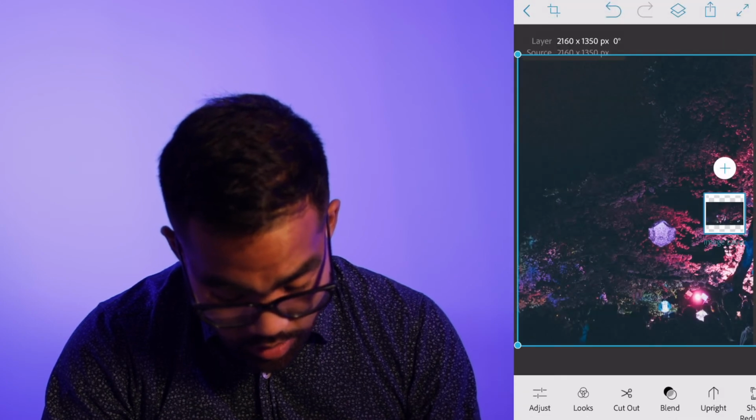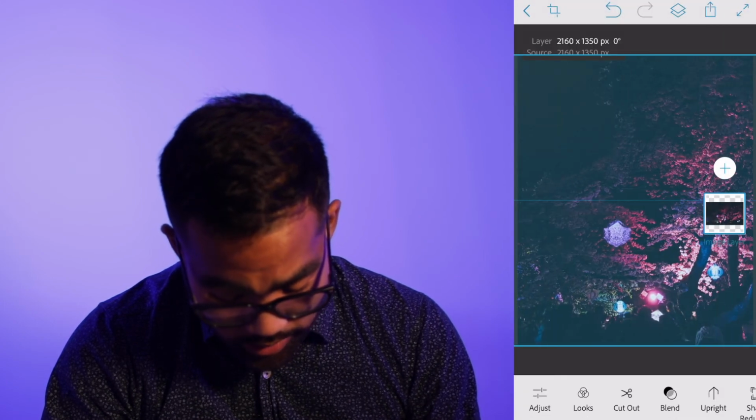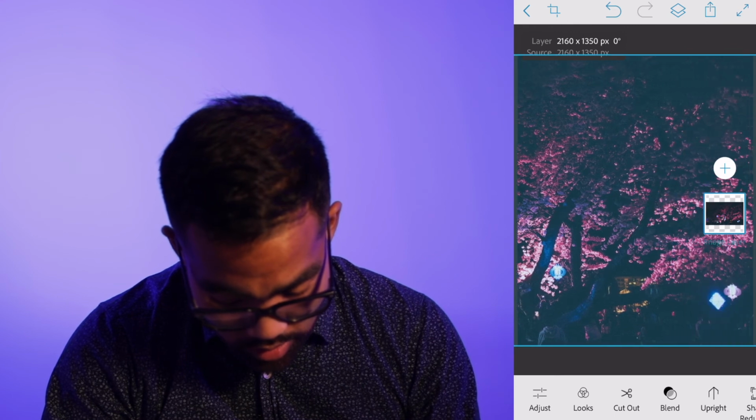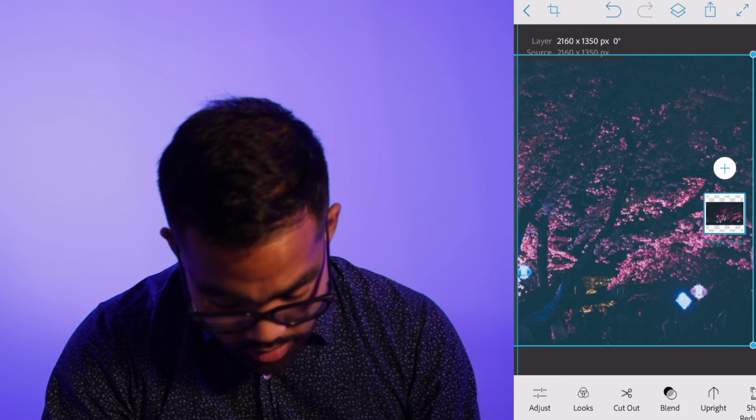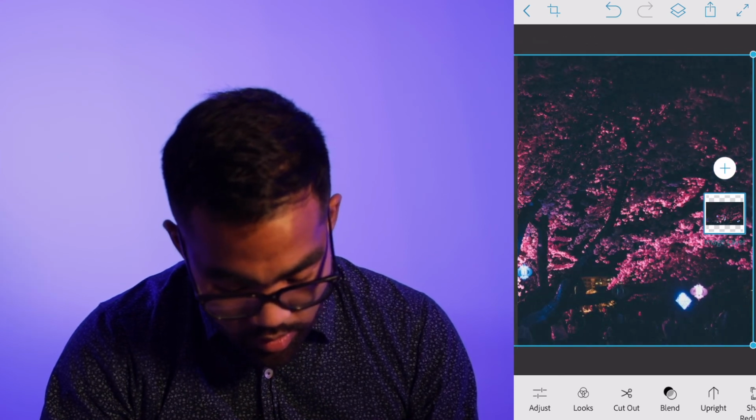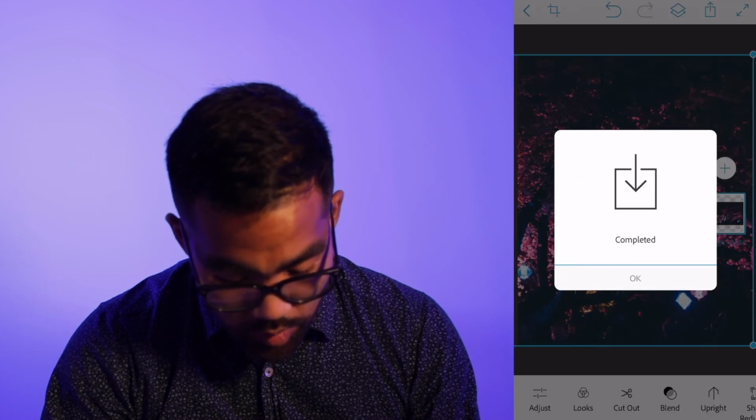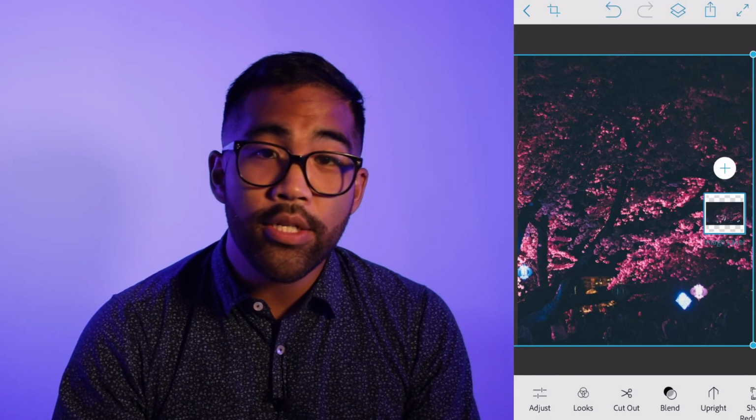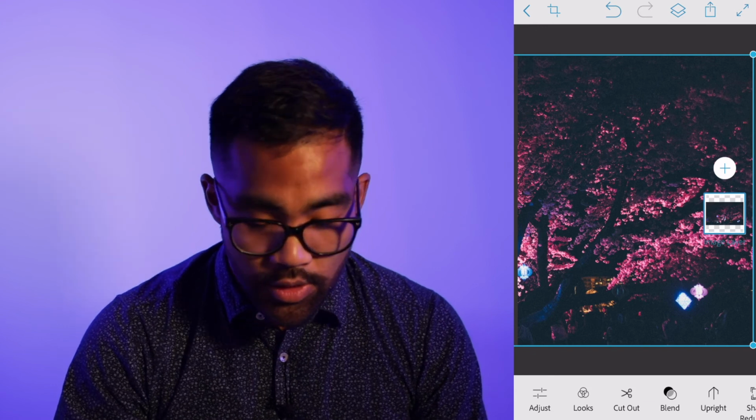And then you're going to do the same thing, but on the right side. So bring it all the way to the right side. Make sure that it snaps well. Export that, save to camera roll, press OK. And now you're ready to post to Instagram with these photos.